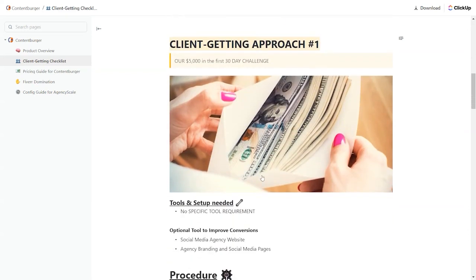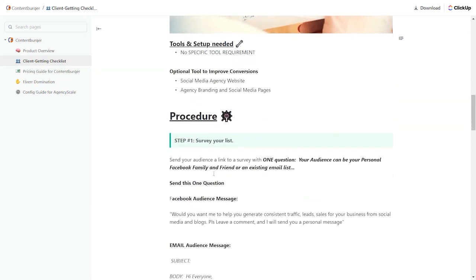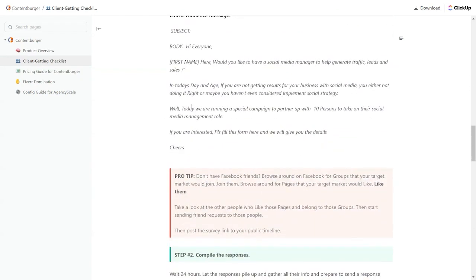So first one gives you a step-by-step. Here are the tools you need, no specific tools. Optional tools you can have to set up with a social media agency website, branding, social media pages. And here's the procedure. Step 1, survey your list and the details on that. How to do that. Here's an email template to do it. Here are some pro tips.